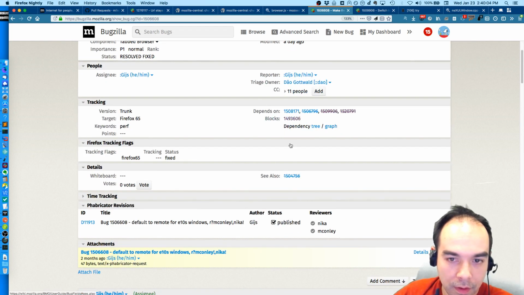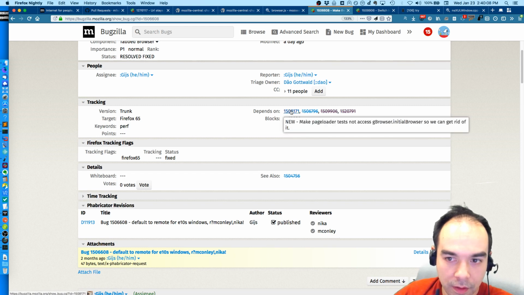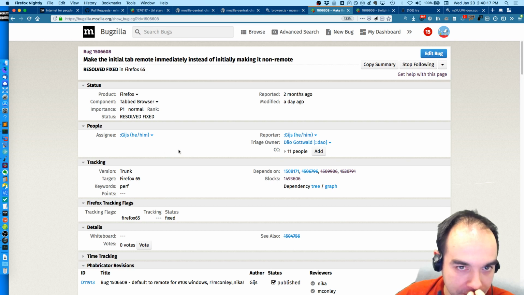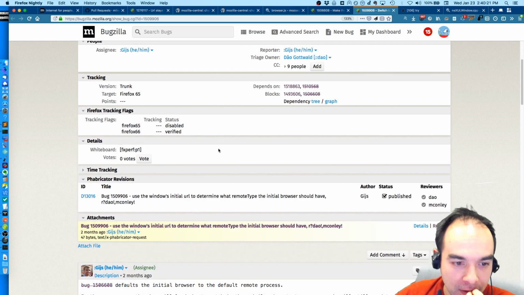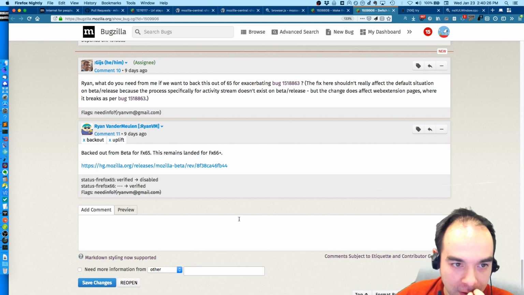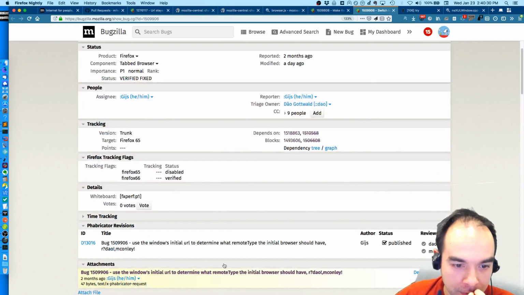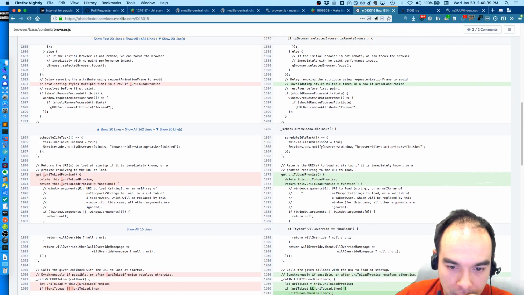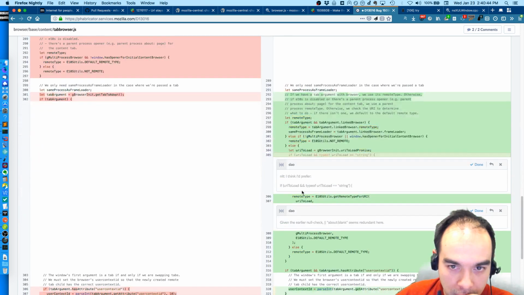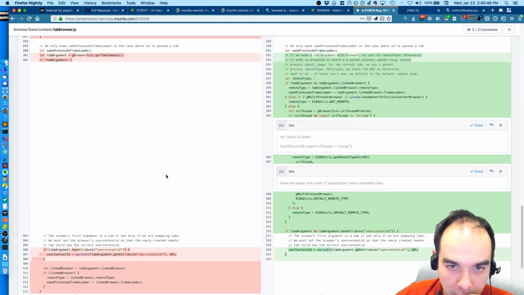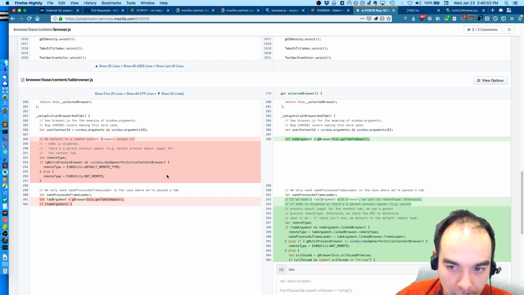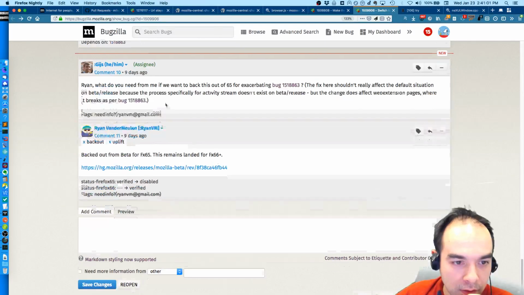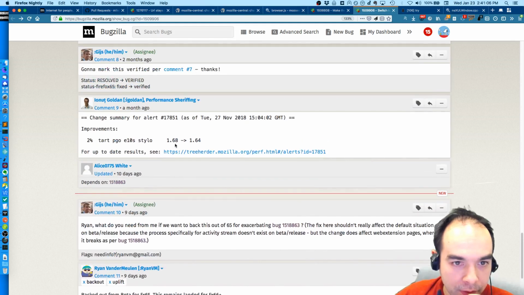Man, there was like, I think I need to talk to Heiss. But maybe I need to study this patch a bit more. This landed, but it was backed out from beta, and it was landed in central.